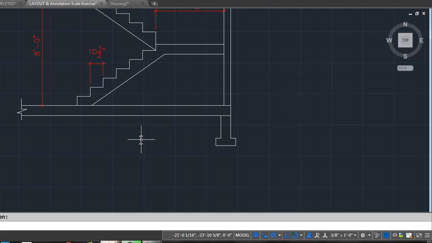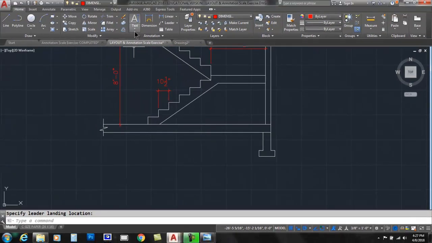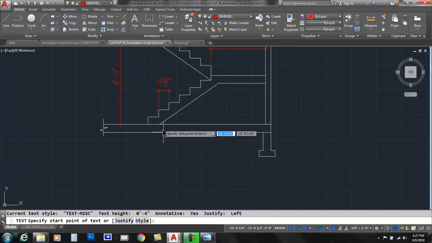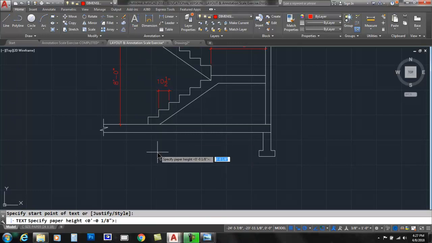Okay, last thing we're going to do with the stair detail is put the label underneath it, which is standard single line text. So I go back to single line text, pick a point below, keep an eye on your paper height amount. It's showing 1/8 inch. I want to put the title, which would be 1/4. So 1/4, enter. Rotation, enter. And %U. Stair detail.